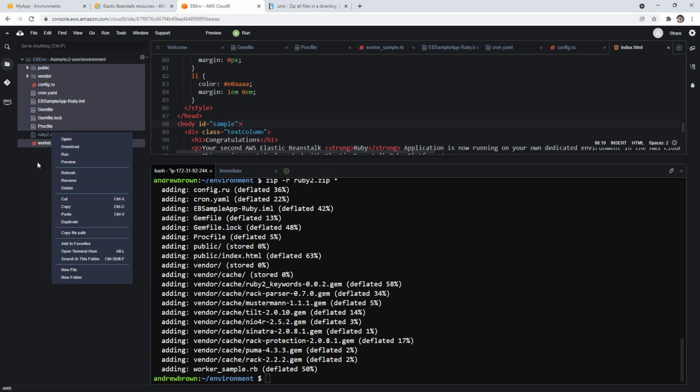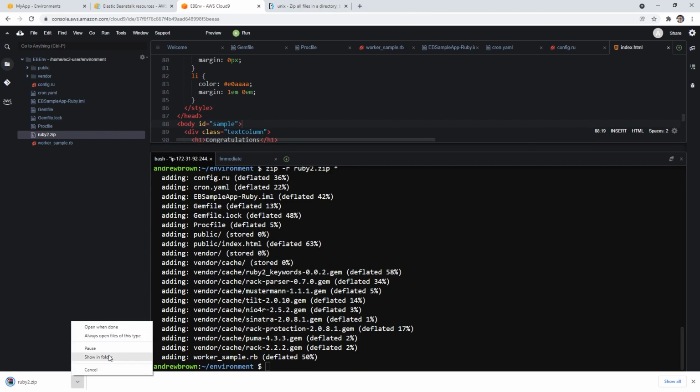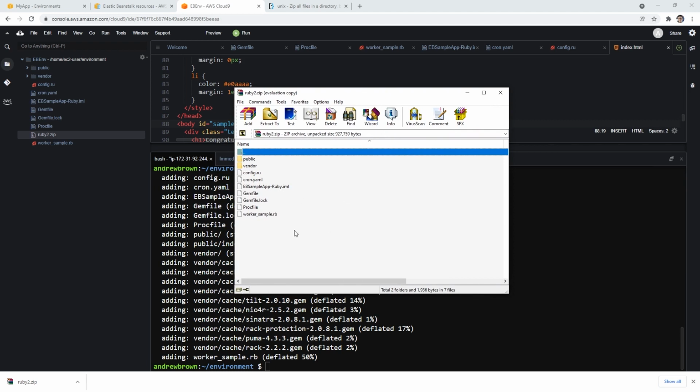So what I'm going to do is go ahead, make sure I have that selected and download that file. And once I have downloaded that file, I'm going to just open the contents to make sure it is what I expect it to be. So we're going to open that up in WinRAR. And it looks like everything I want.